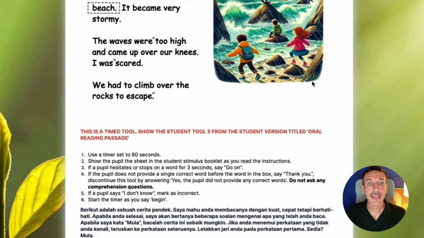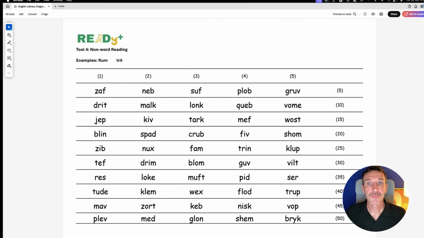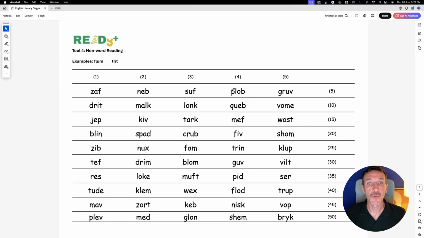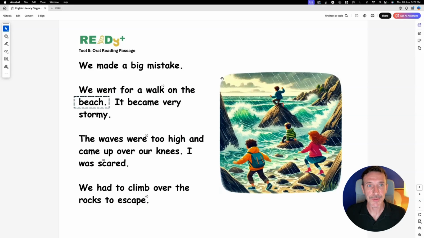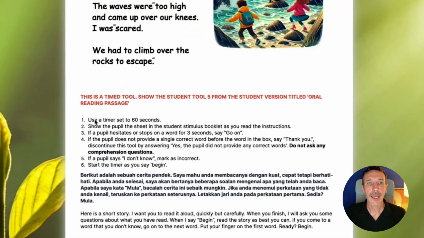This is a timed tool. The student version is also going to be used. You'll put this student version on the table between both you and the pupil, and you'll set your timer to 60 seconds. Show the pupil the sheet in the student's stimulus booklet as you read the instructions. It looks like this.